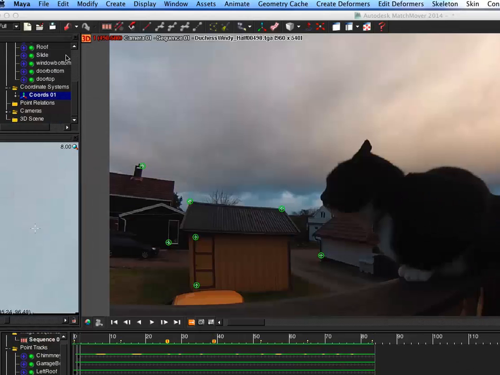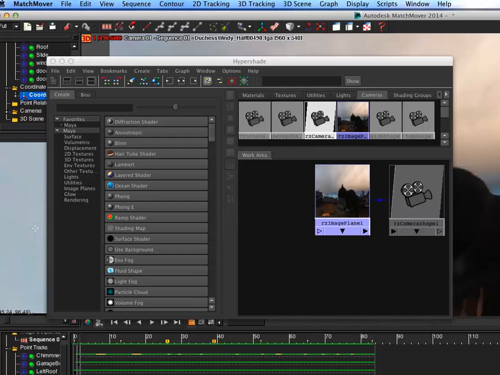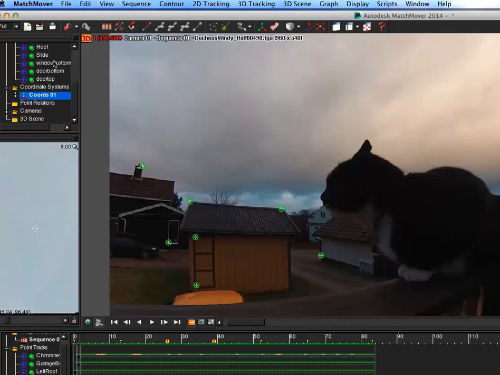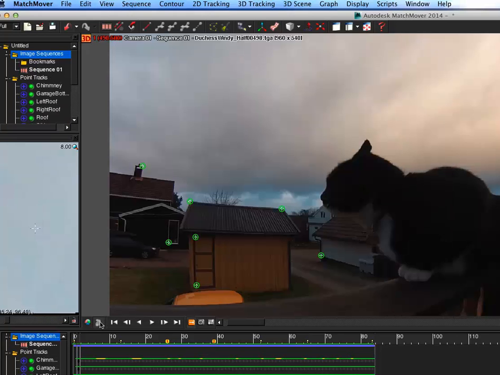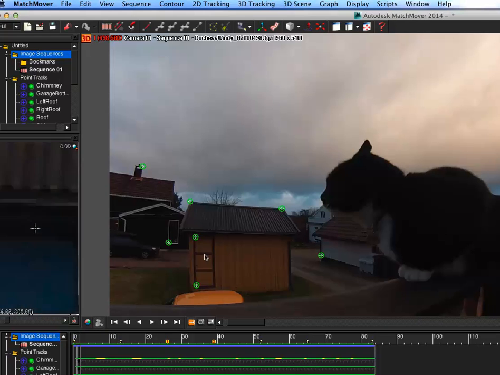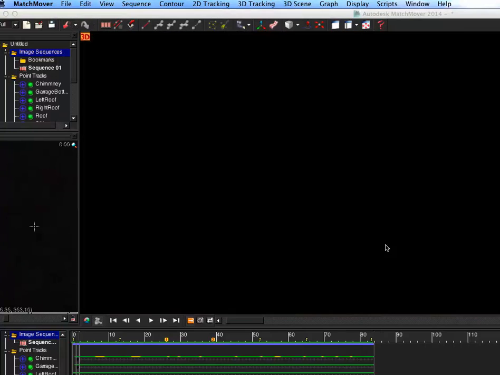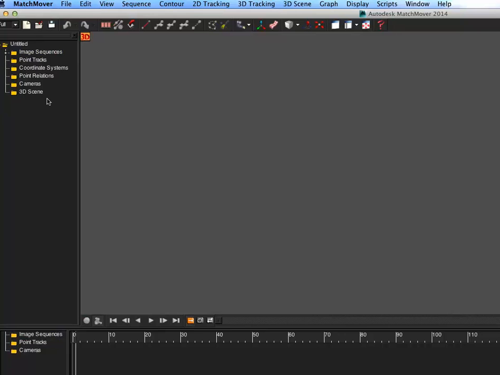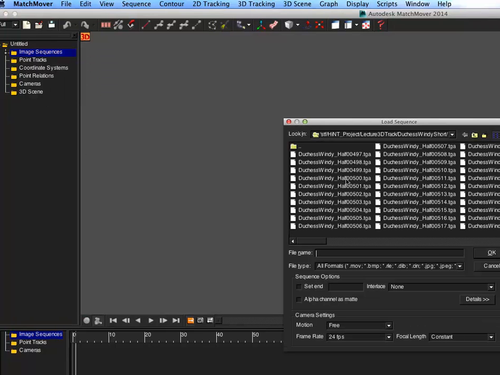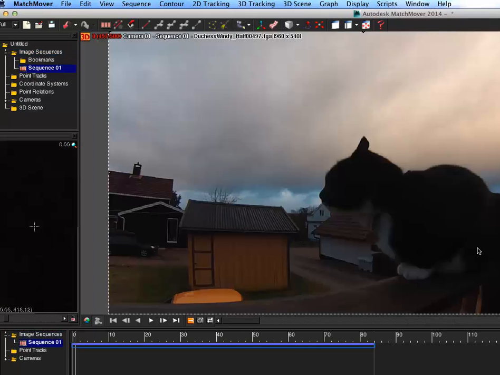Looking over here at the motion capture software. Let's get my hand out of the way. What we're going to do is track several spots. Actually, let's do new, and no. Okay, load sequence. And here we go.